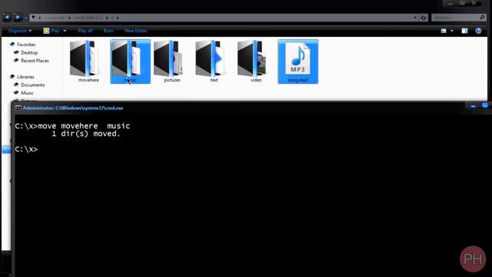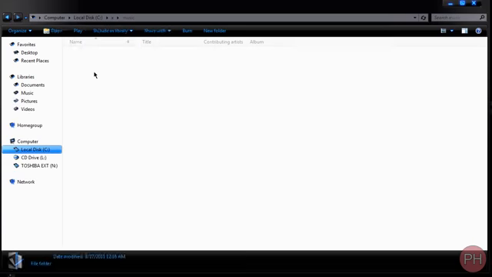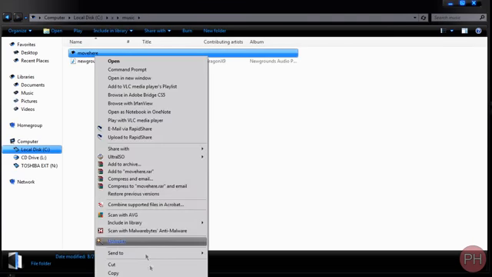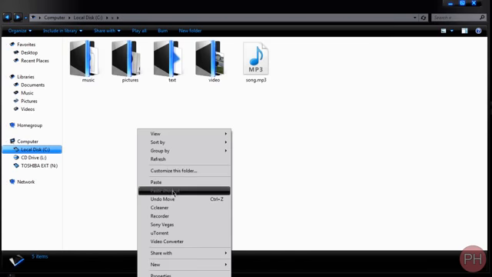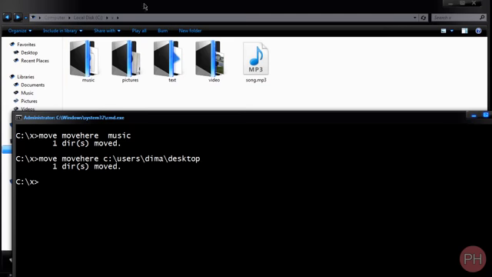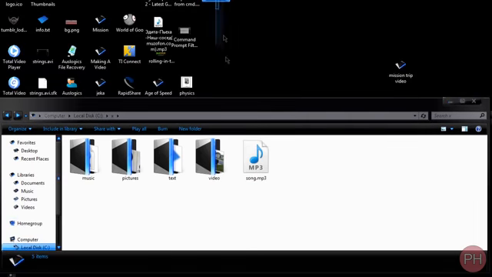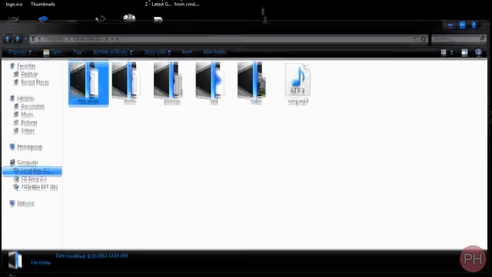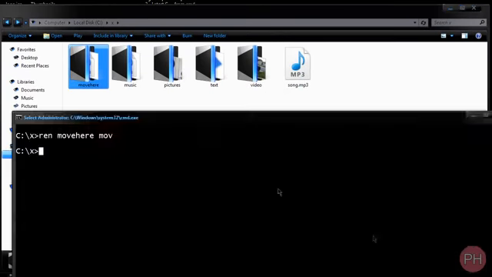We want to move it to music, and it says one directory is moved. And as you can see, if we open up our music folder, move here is currently in that folder. So let's go back. Now let's say we want to move this to a desktop. We would do the exact same thing we would do with a file. We would do, let's say, move here to C, users, Dima, and then desktop. And one directory is moved, and if we check our desktop, sure enough, the directory is on our desktop. So that's how you move files and folders inside of command prompt.